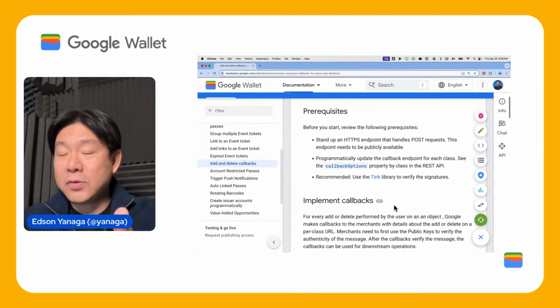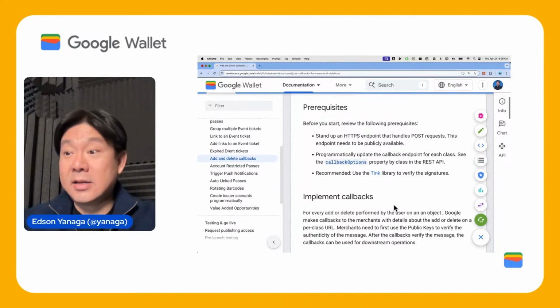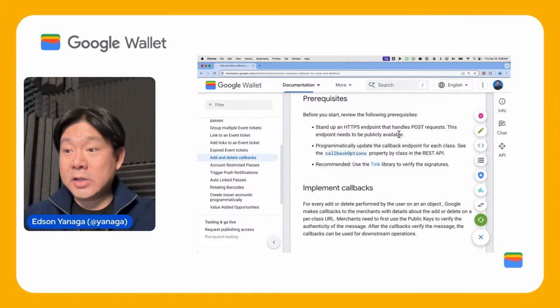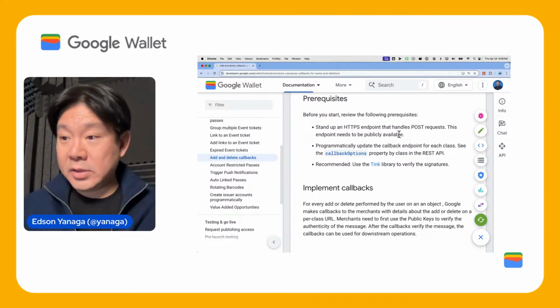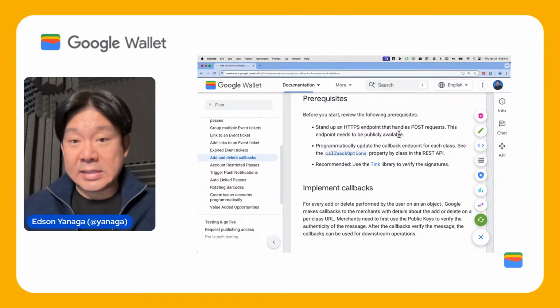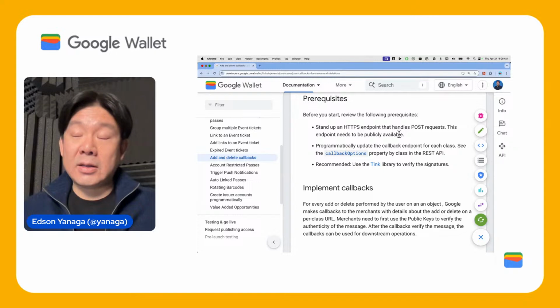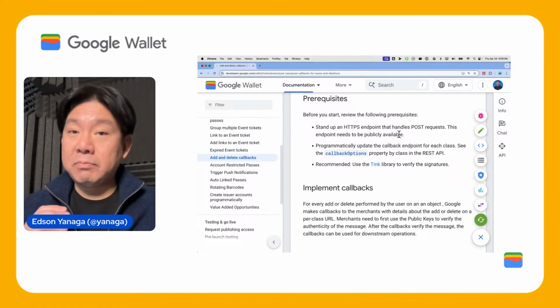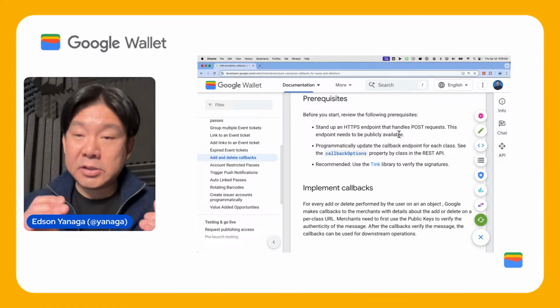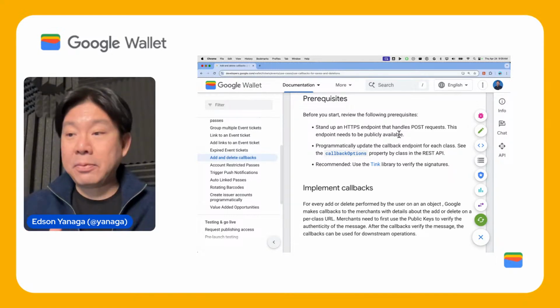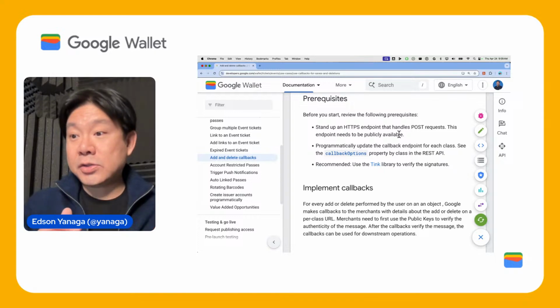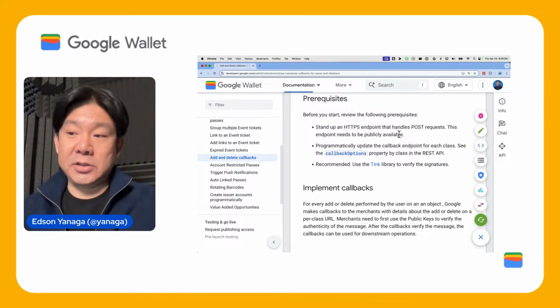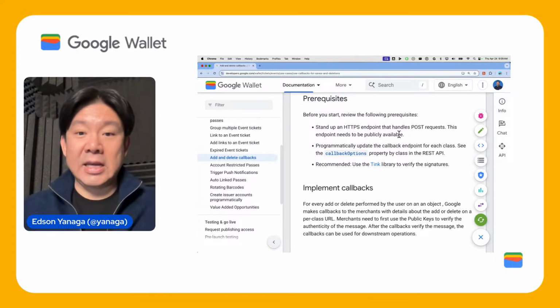If you go through the prerequisites, as I already mentioned, you need to set up an HTTPS endpoint. You need a web server with SSL, which will accept POST requests, because the Google Wallet API is going to send you POST requests with the information. You have to get this particular URL that you set up, and you're going to add this information to the pass class definition. We're going to do all of this live today.